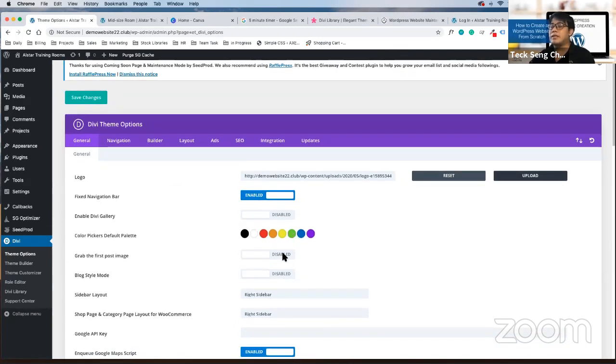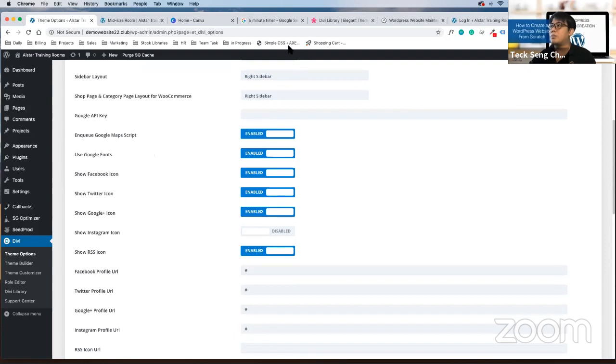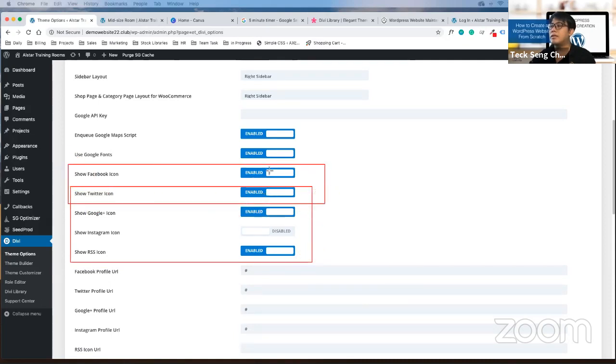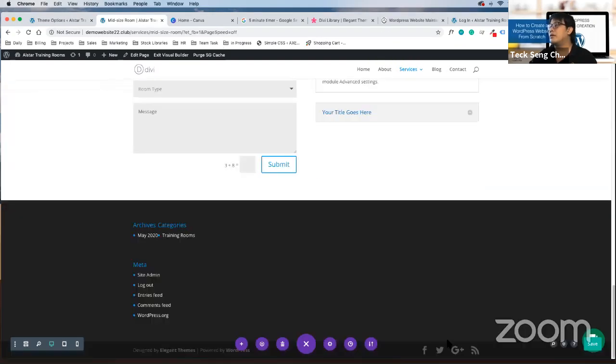Okay, so the rest can just take a look at my screen. I just want to show you and introduce to you what this theme option is all about. Now, as you can see, when you scroll down, there are these options that say show Twitter icon, show Google, show Instagram, show Facebook as well. Currently it is enabled for all. All these options are what you find in your footer itself, the bottom part. Can you see all these social icons? If you enable it, then you will see. If you don't enable it, you will not see. That means you disable it.